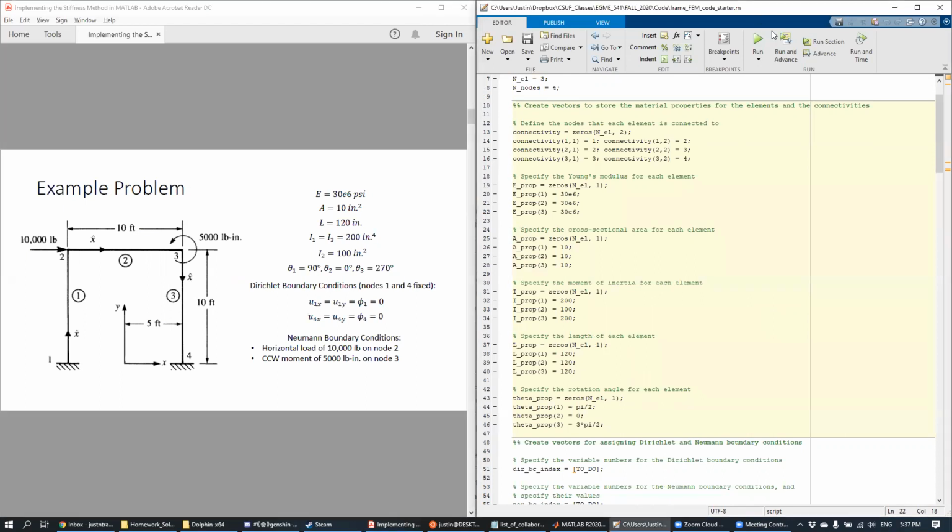Okay. Oh, let me ask a question first. I haven't modified the text on this MATLAB script. So is everyone able to read the text on the MATLAB window okay, or should I make this a bit larger?